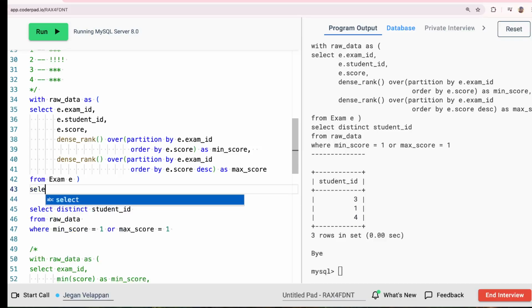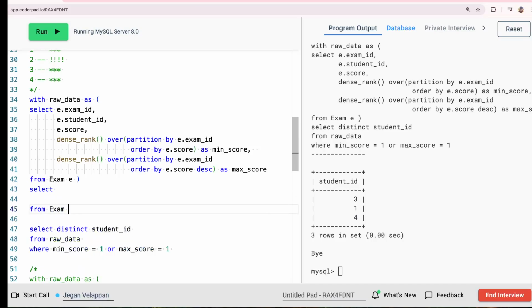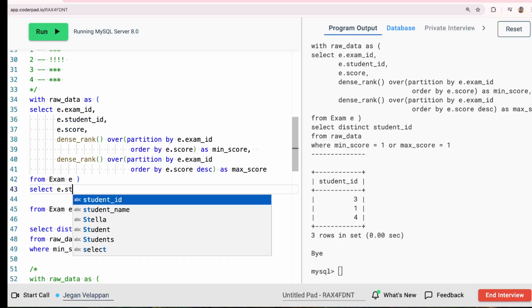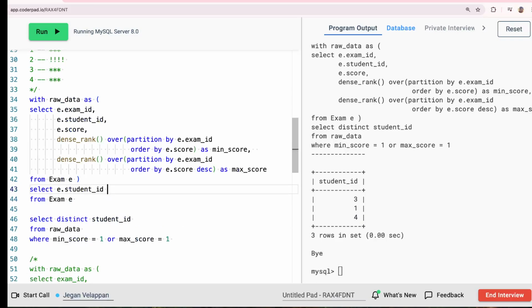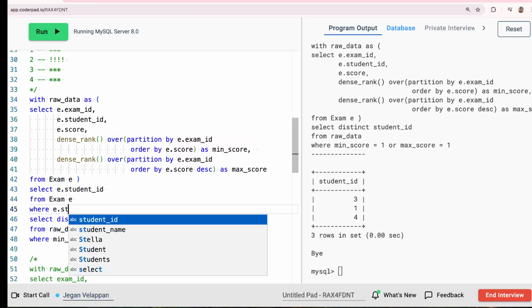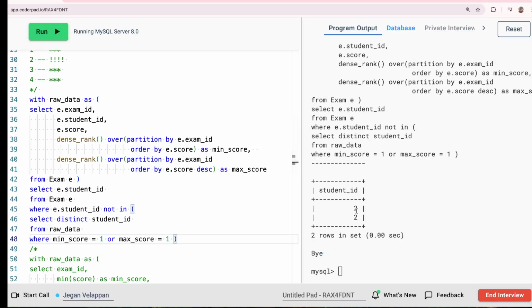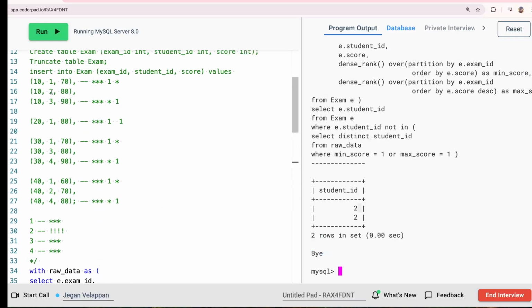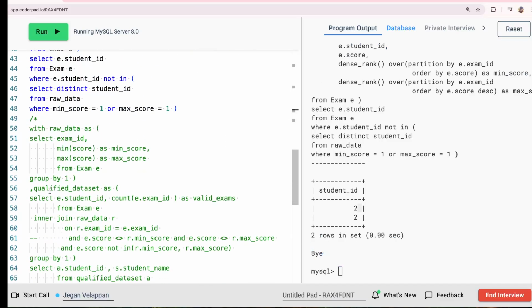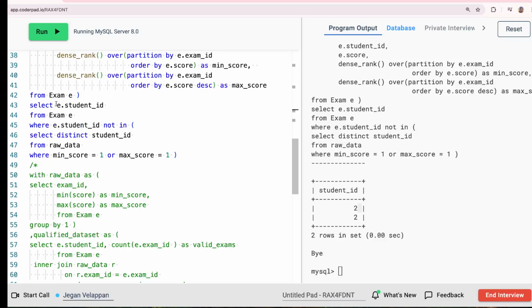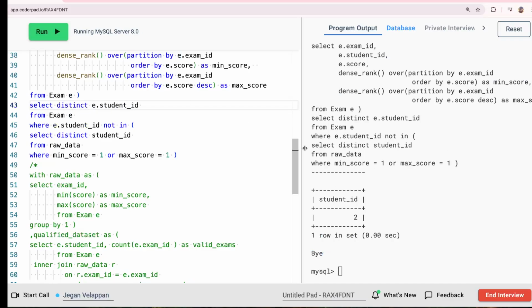I am going to say select from the exam table. So we can say select e dot student ID from the exam table where the e dot student ID is not in this class, right? So whoever got the minimum or the maximum score, those students you ignore, bring other students. So we got the student 2 because 2 records for the student, right? So here is 1, here is 1. So we got 2 records. So we simply say distinct of it. So we get this DISTINCT. So we got 1 record.